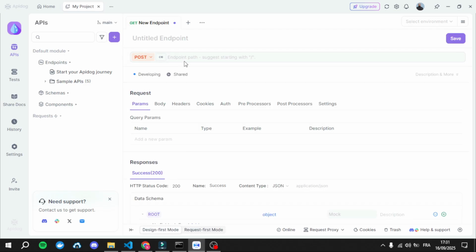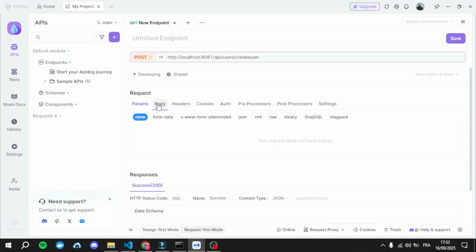Before moving to Angular, let's quickly test the API. I'm going to use Apidog, but you can also use Postman if you prefer. First, we select the POST method and enter the endpoint URL, http://localhost:8080/api/users/create-user.